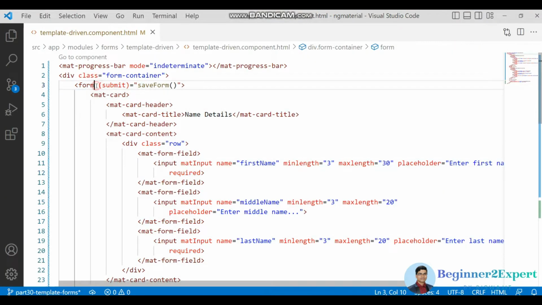Now I'll put one reference here, let's say templateDrivenForm. Here you can put your selectable name, whatever you like. So here I will pass one ngForm. The ngForm is already part of the Angular module, and this ngForm instance will be stored inside this reference.